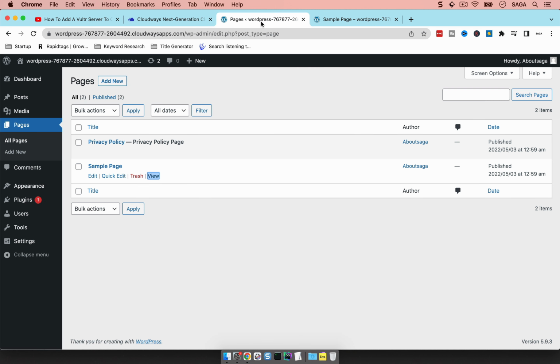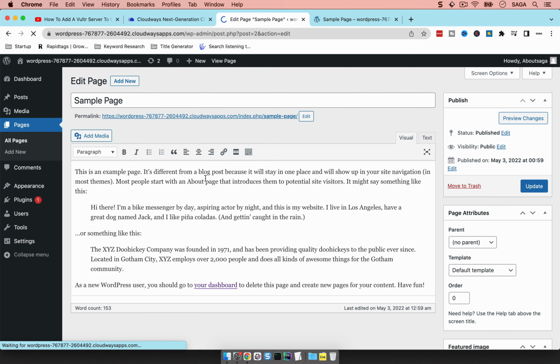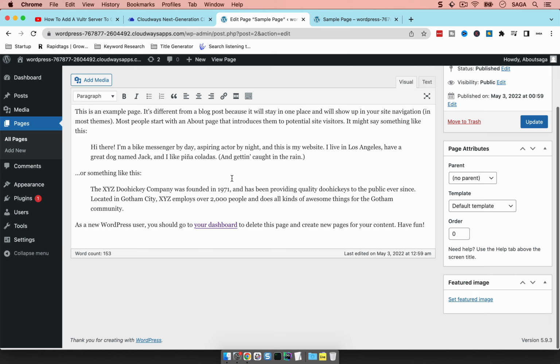So to link to an internal page, we're gonna edit the page that we have here, and we're gonna link to our internal page. That's gonna be the privacy policy. So let's go over here to edit sample page, and this is the text that we already have, right?